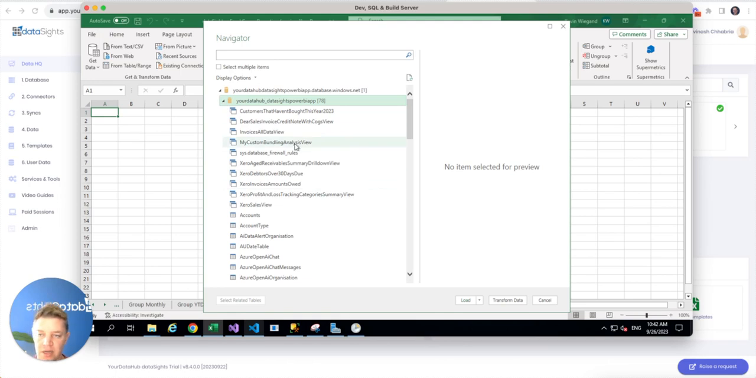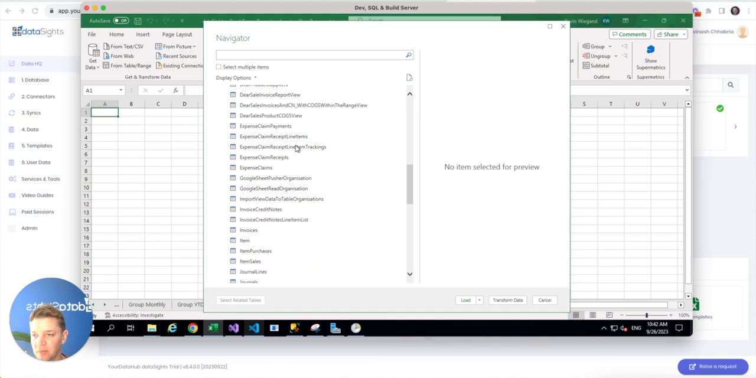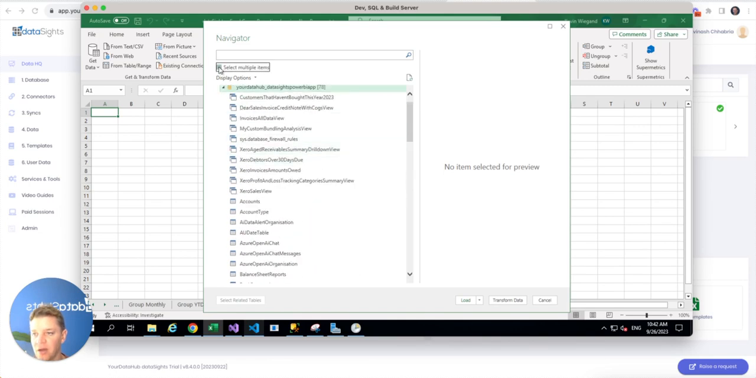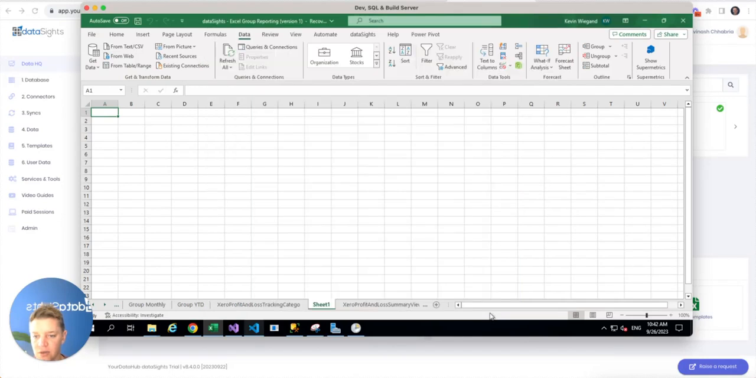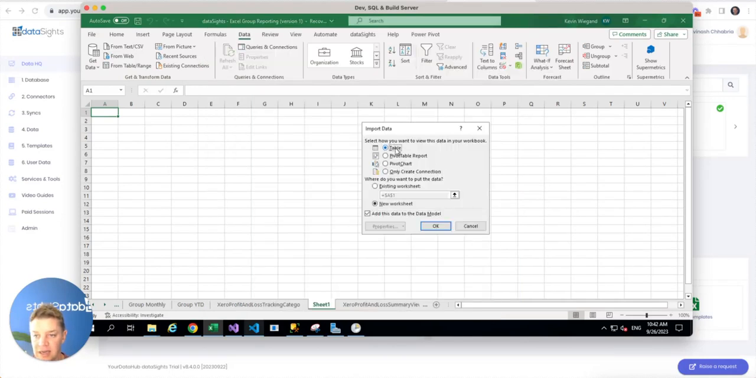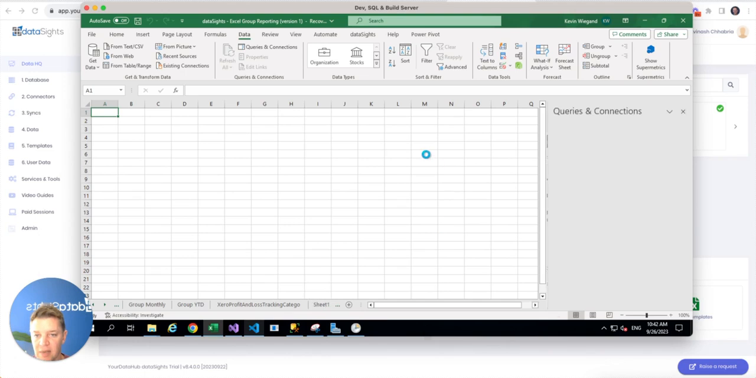Now the views, and we always go on about views, are at the top and your tables at the bottom, but the bottom line is you can go and pull down your data. So like this, you go to accounts, load to, table, new worksheet, and click refresh. Now it's at this point that you can save down your workbook.